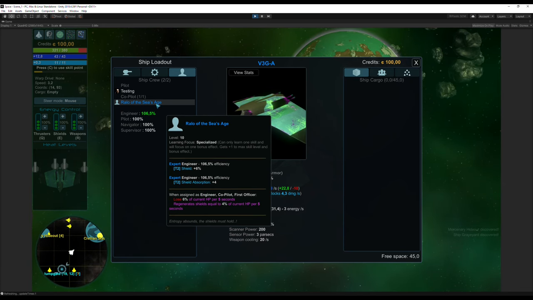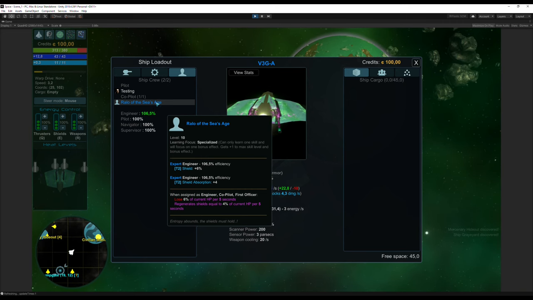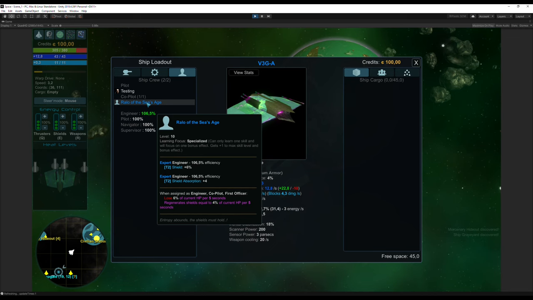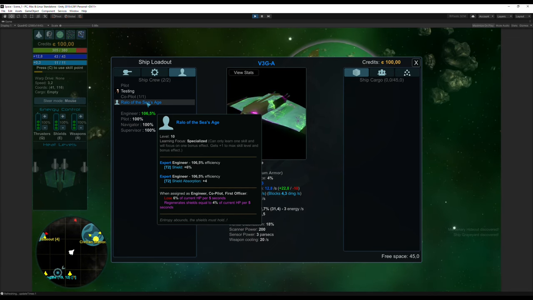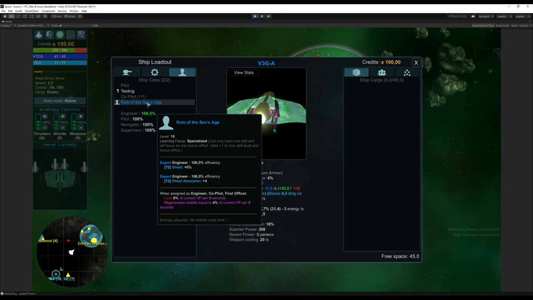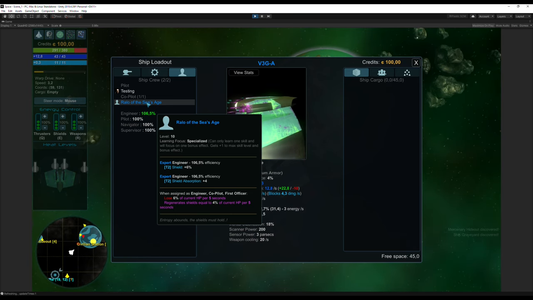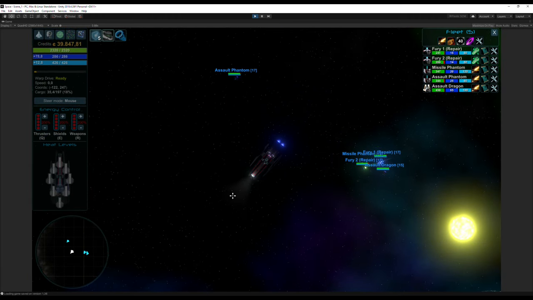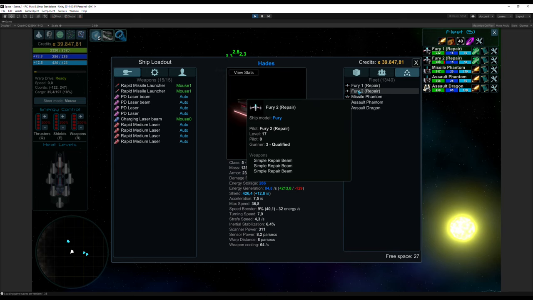It's pretty unique. It causes damage to your ship, as you can see here. I'm taking damage, but it regenerates your shields a lot faster. So you can do some special combinations with it. It can be pretty strong in some builds. It's kind of cool.